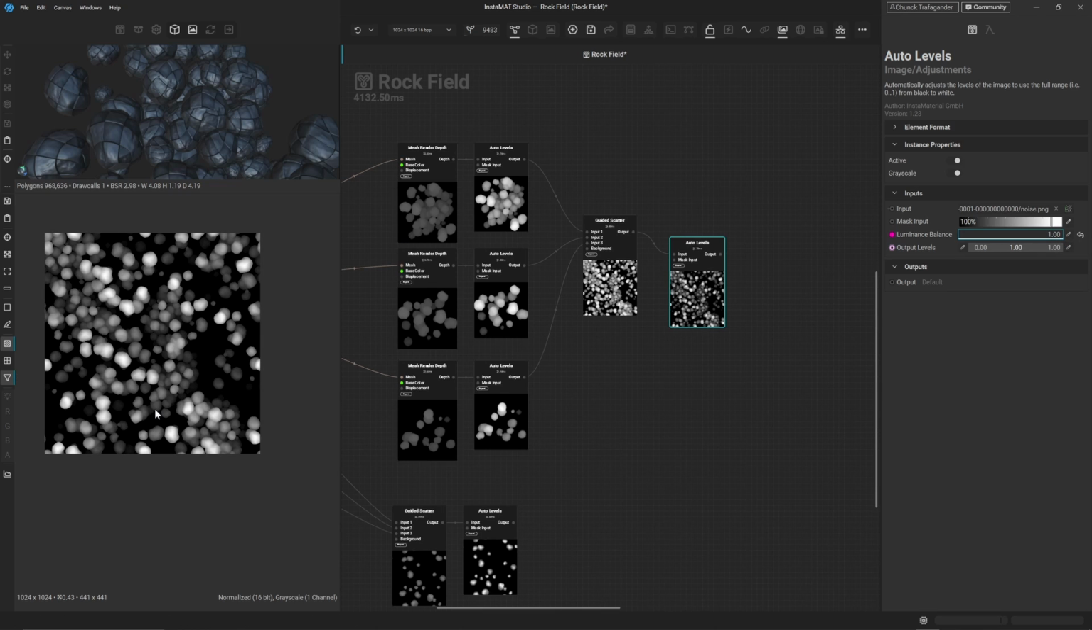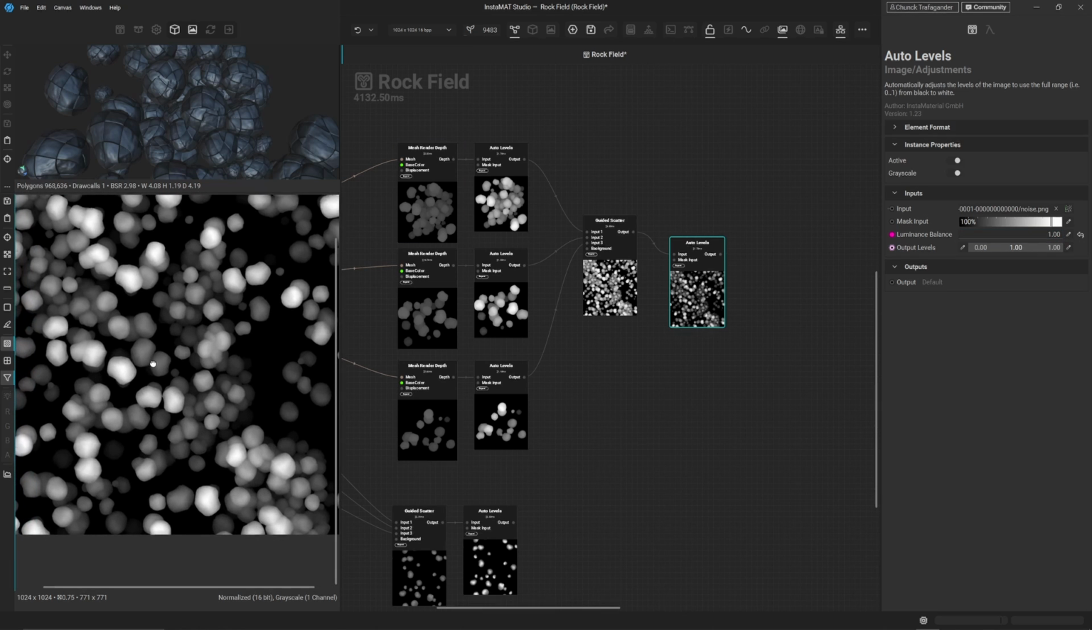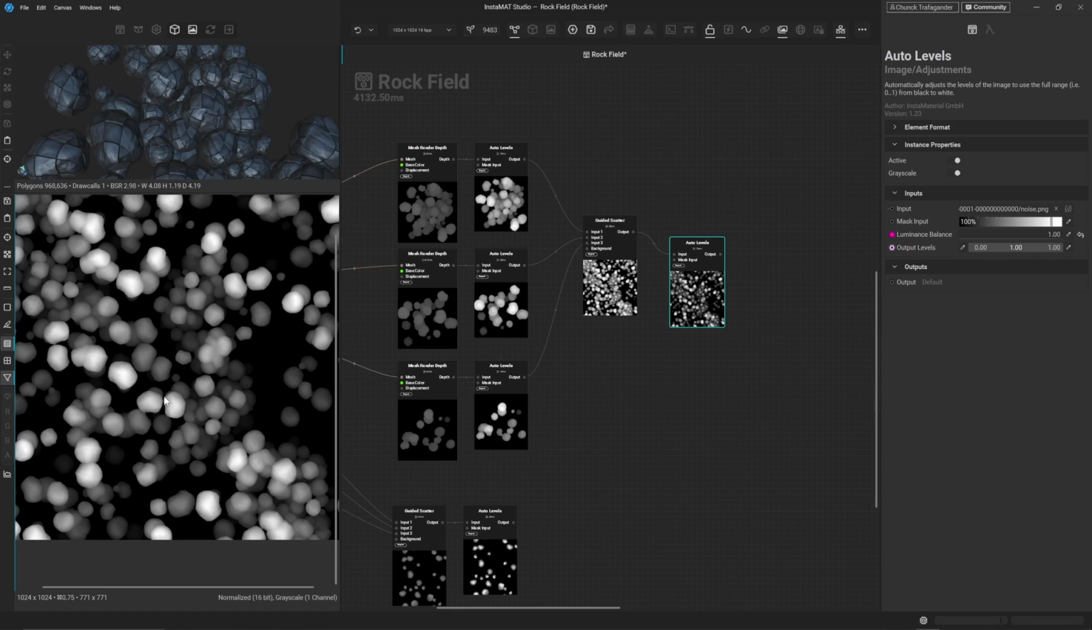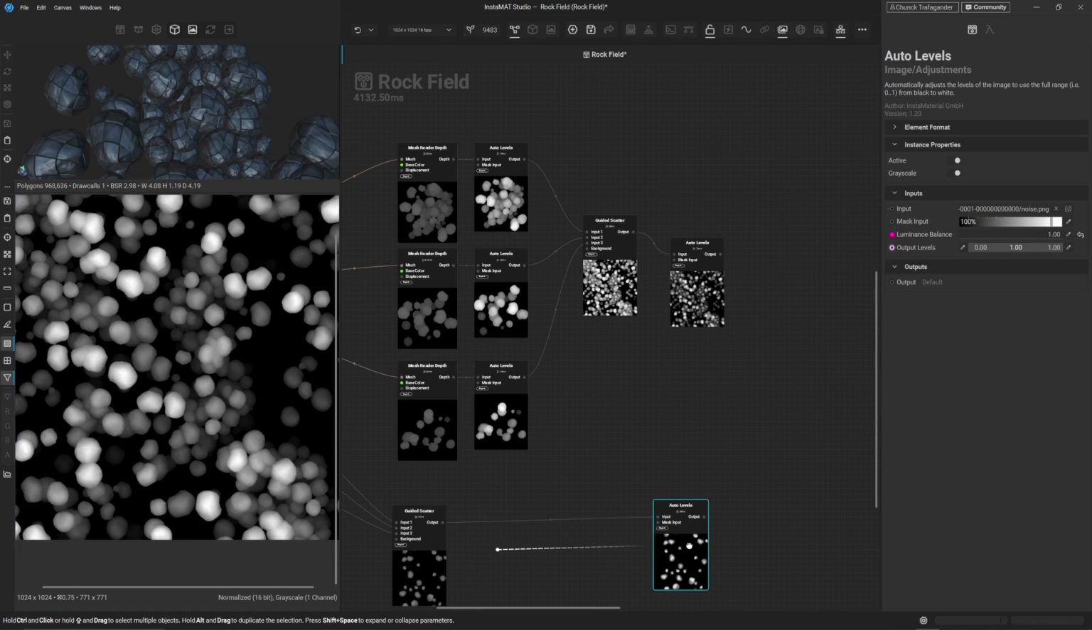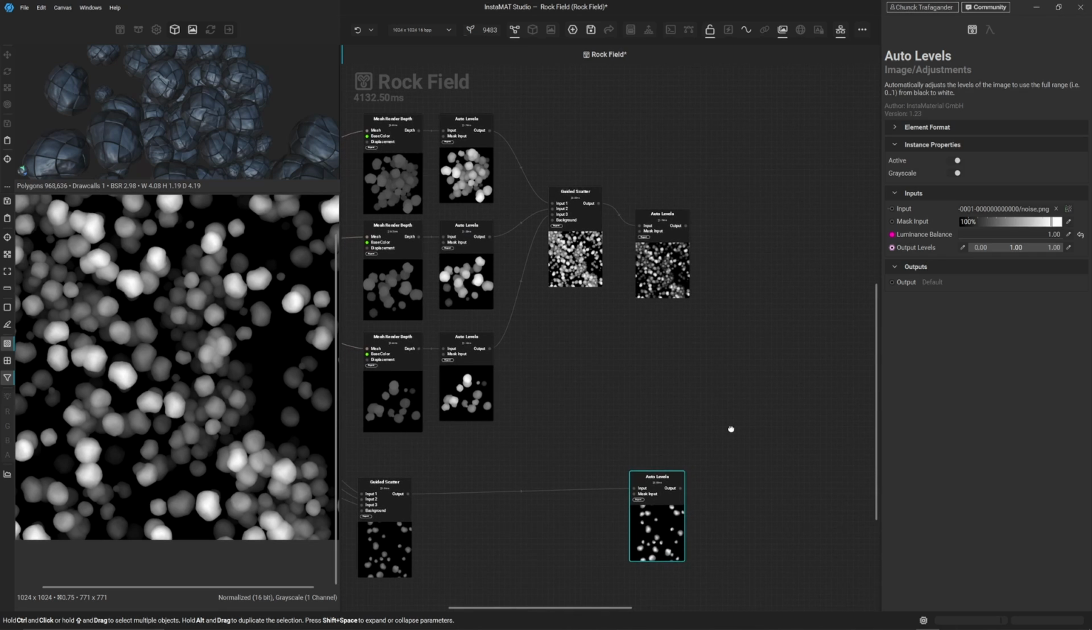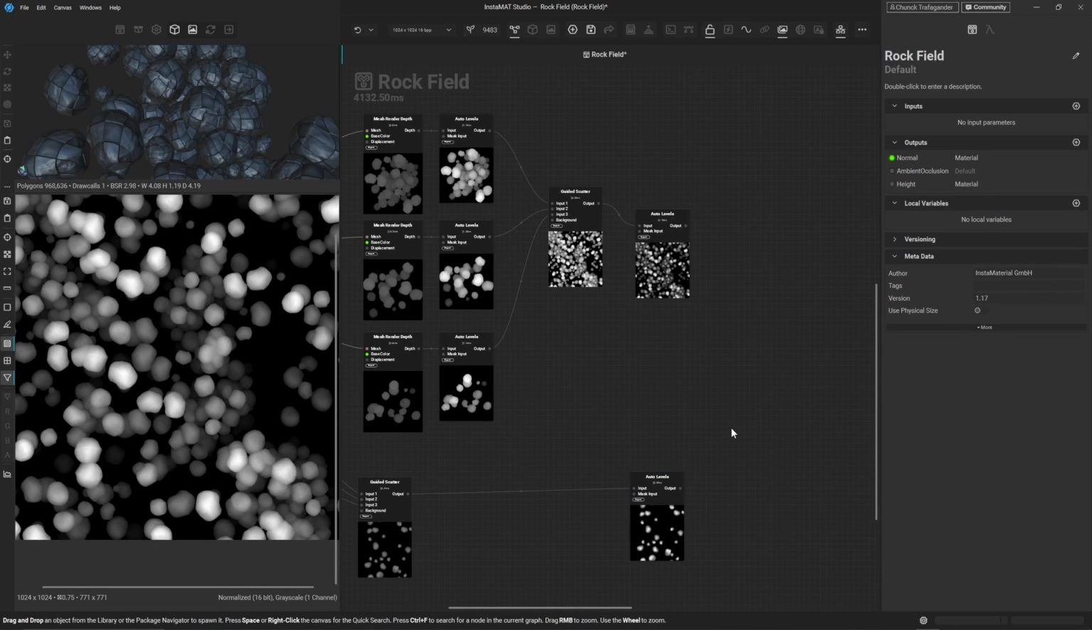And you can see again, it just brings those back down so that they're not all just one value and flat. So now we need to think about how we're going to meld these two maps together, these two images. And the way that we can do that, if you're familiar with Substance Designer, is by using a height blend node, or in InstaMAT called blend height.